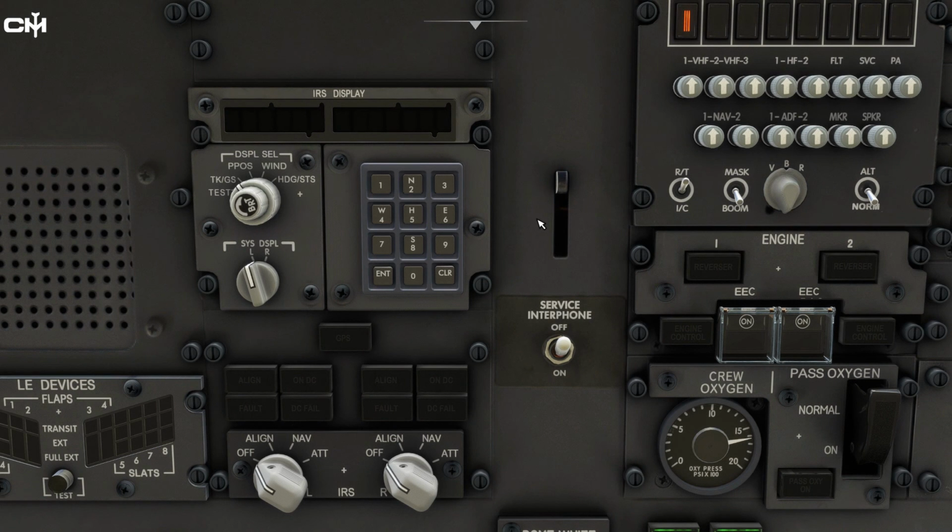Now really briefly before I do that, let me just talk you through a couple of things. First of all, the process for starting the alignment is the same. We're going to turn both of the knobs to the nav position, and we're going to wait for the align light to illuminate and remain steady.